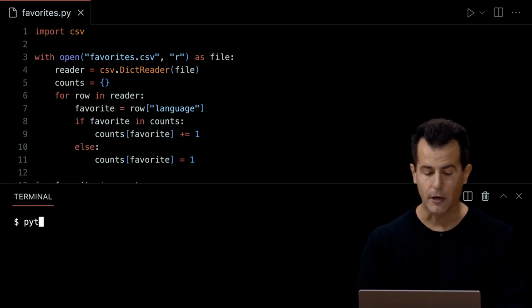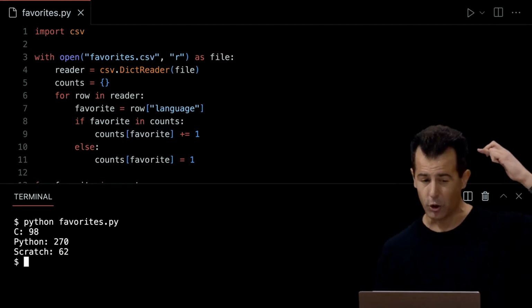All right, let's try python favorites.py. Cross my fingers as always, and there now is the data as of now. Questions on this code here? Yeah?